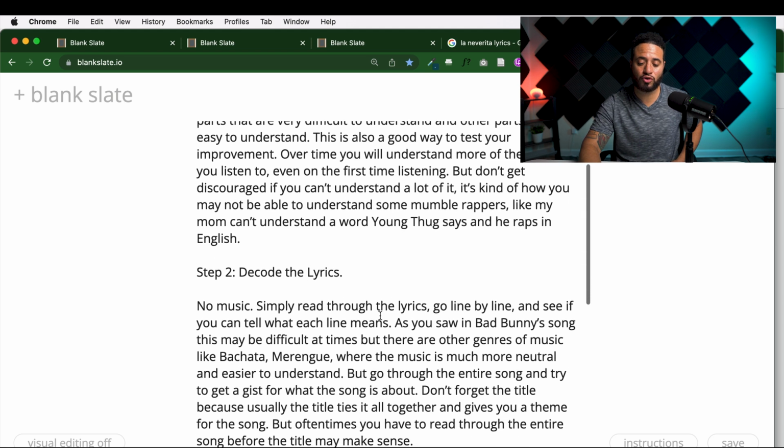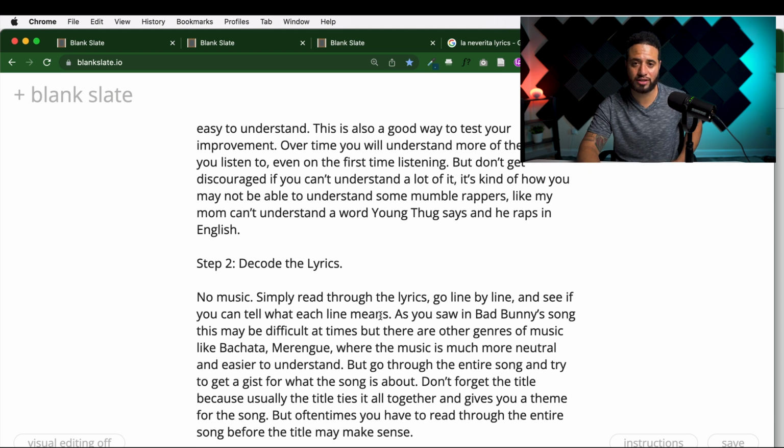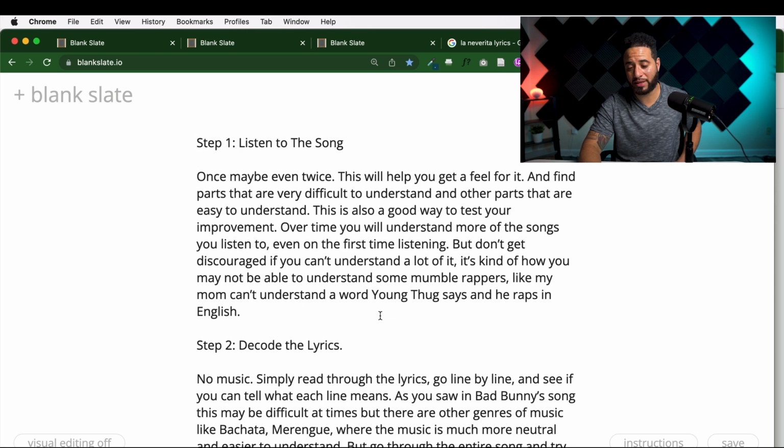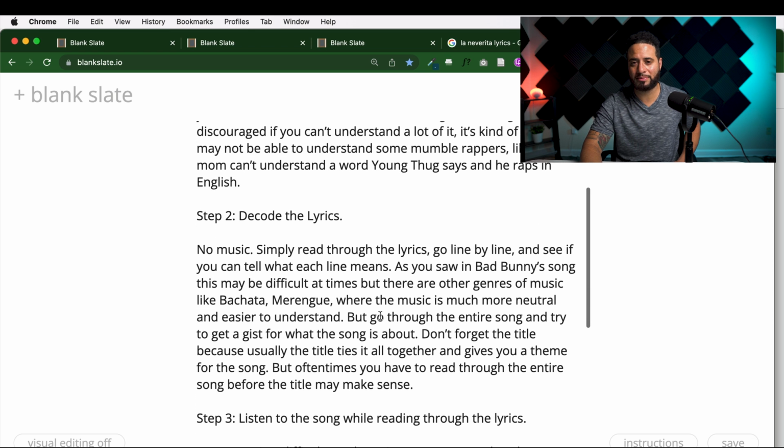But there are other forms of music that are easier to understand, like bachata, merengue, some of the more mainstream types of music. Like I'm sure there's pop in Spanish and things like that, that they will speak much more clear and much more neutral. So it'll be easier to understand that type of music. All right. So listen, whatever song it is that you pick, listen to the song once, maybe twice.